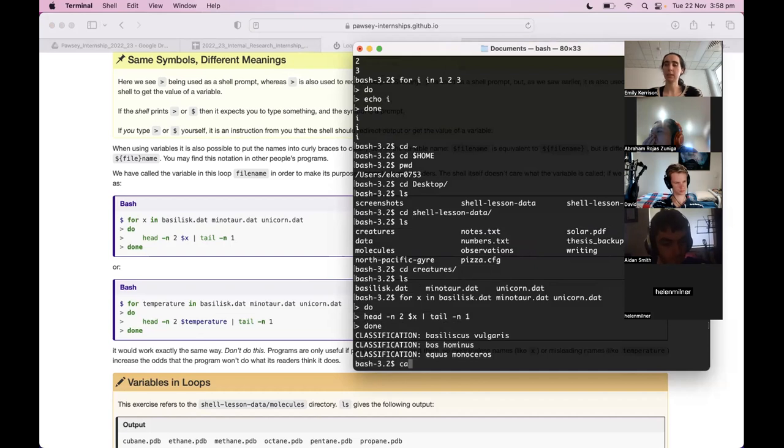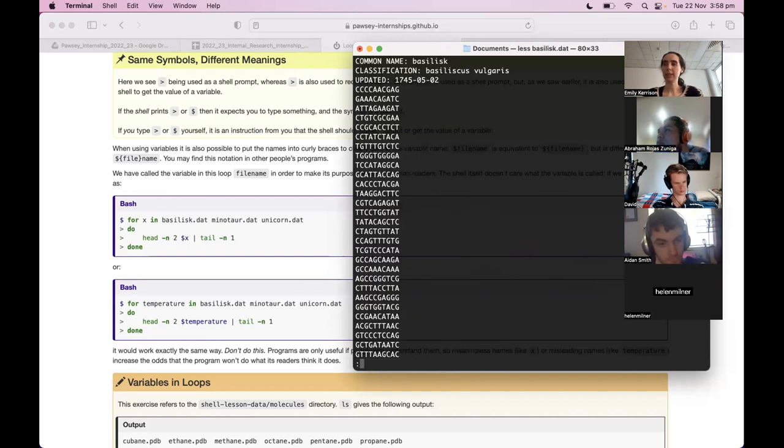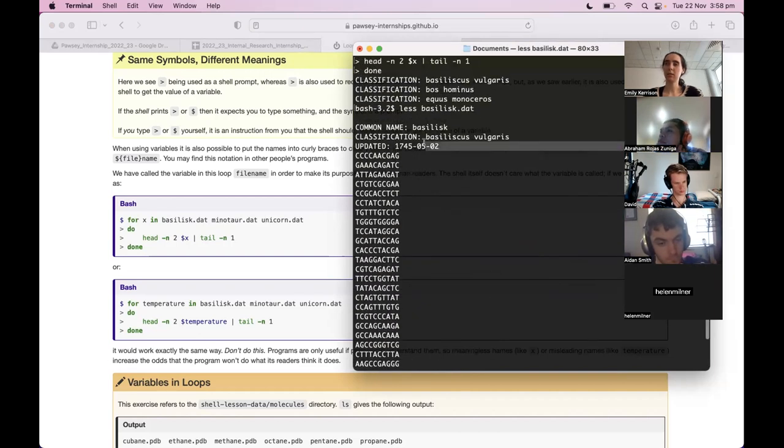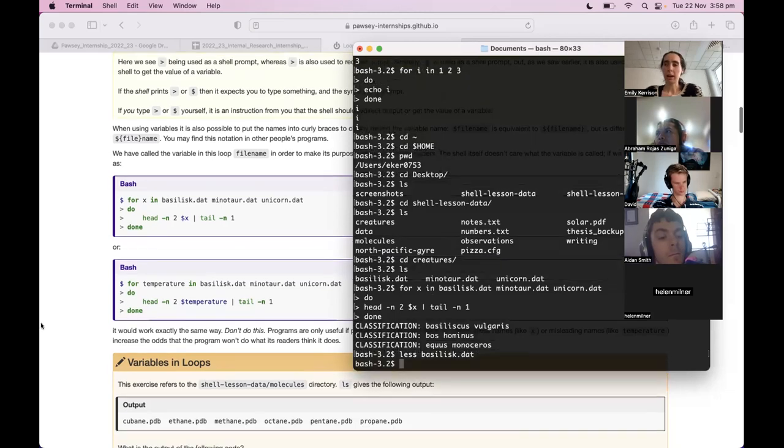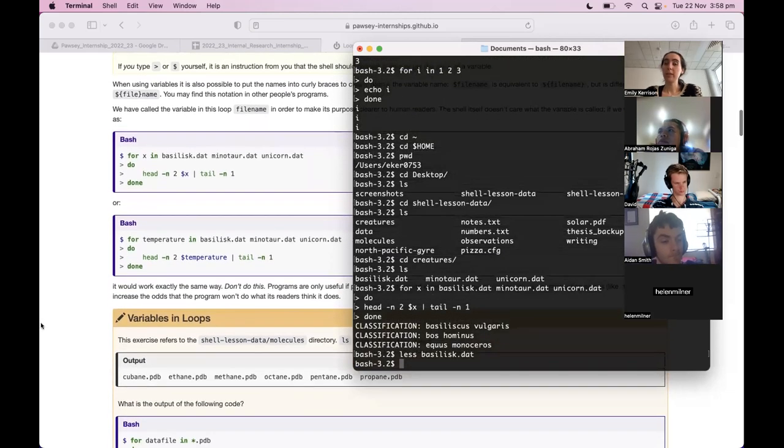So if we look at Basilisk, it's going to be quite long. If you look at Basilisk, you can see the second line up here. We've got first line common name, second line Basilisk vulgaris, which is indeed exactly what we printed out to the terminal.